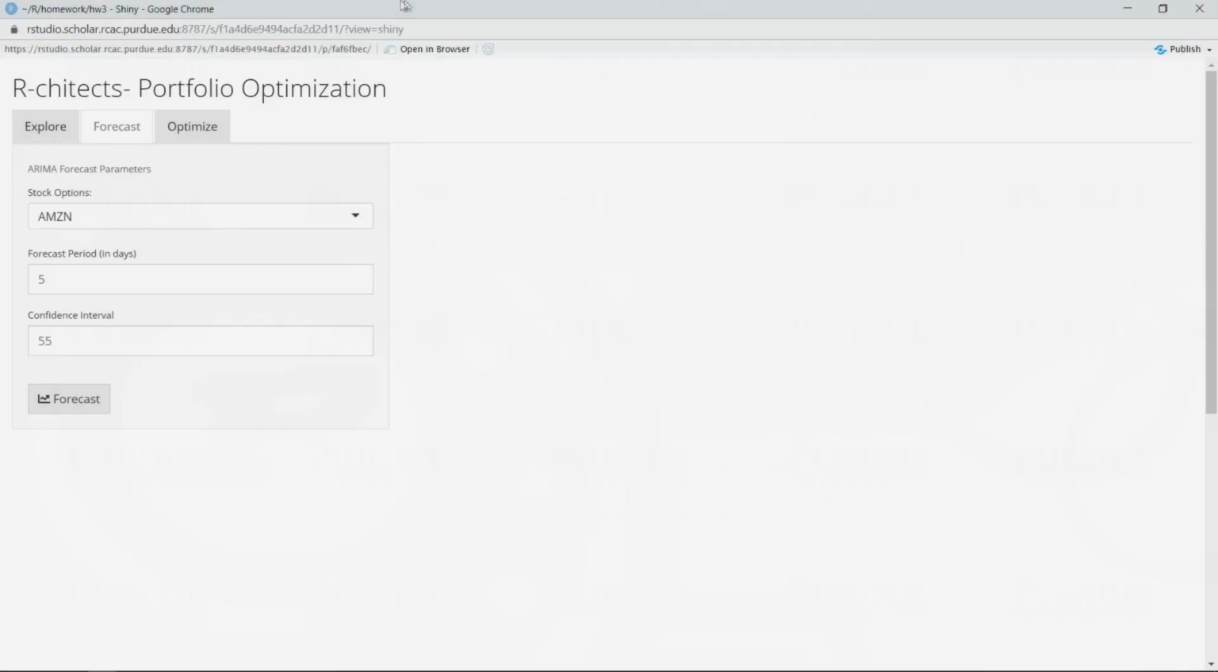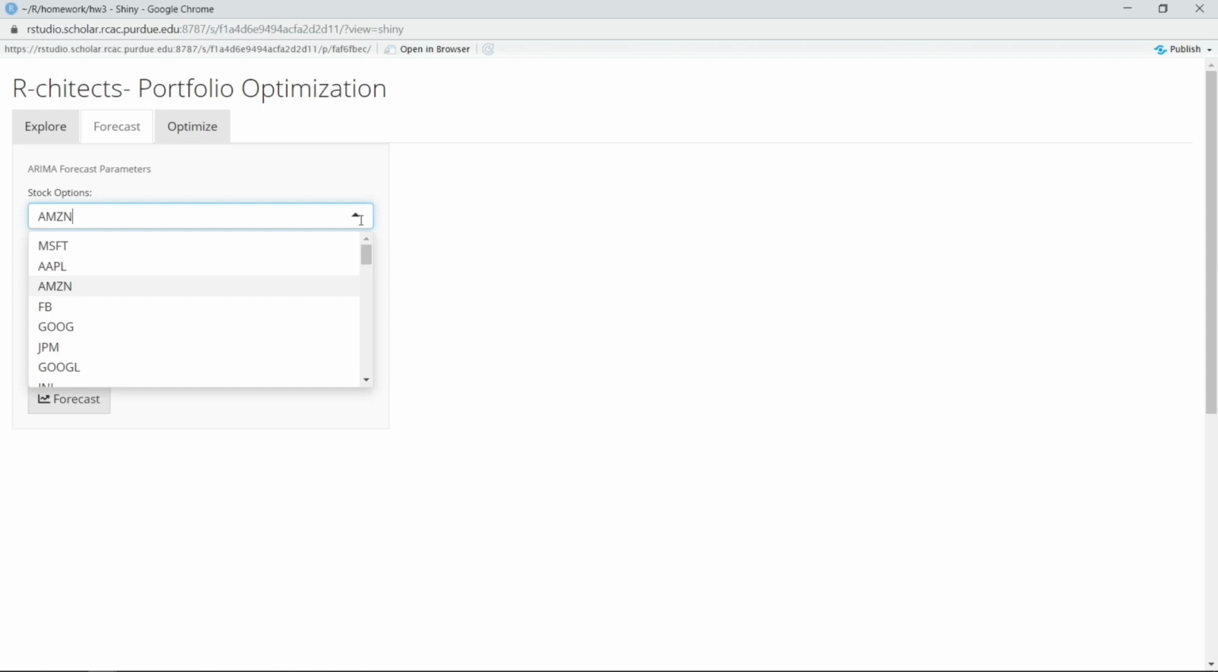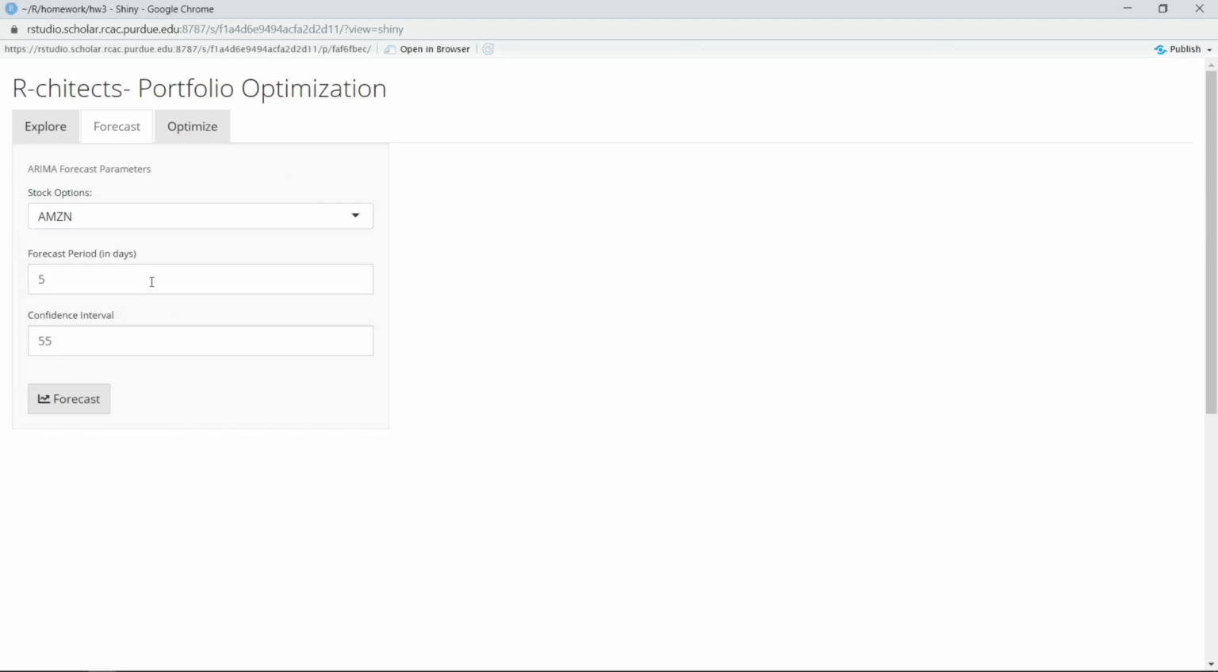So coming to our Shiny app, we have a Forecast tab that has three inputs: the stock option, forecast period, and confidence interval. In the stock option tab, you can select a stock you want to see the forecast on. Let's say we want to see it on Amazon. And then we can select the forecast period. A forecast period of 5 means we will be forecasting for 5 days. And a confidence interval of 55 means we are 55% sure with our values.